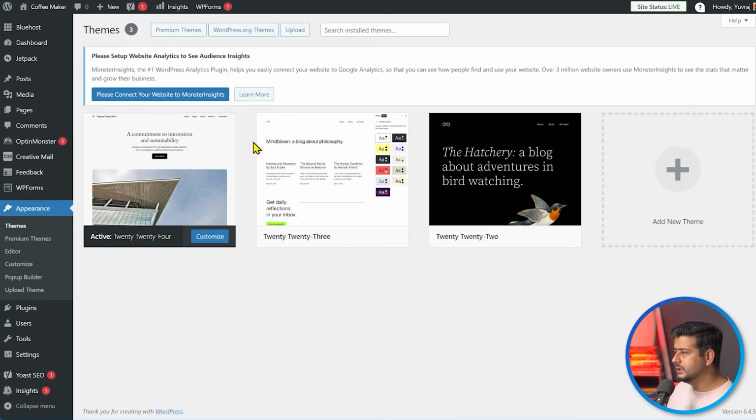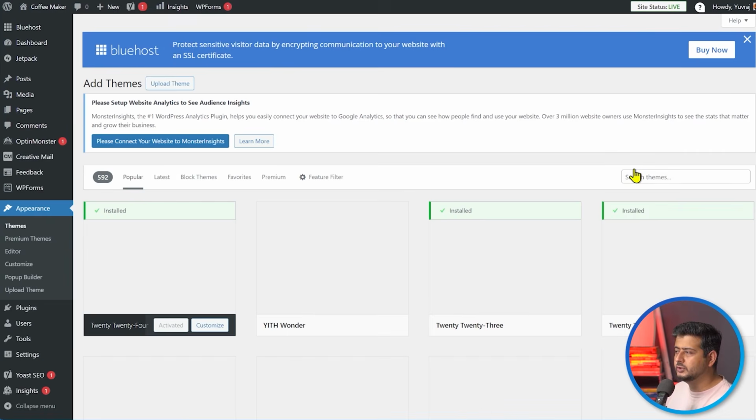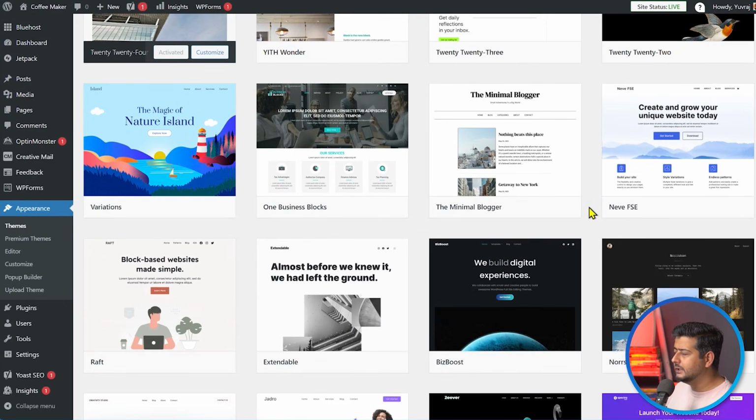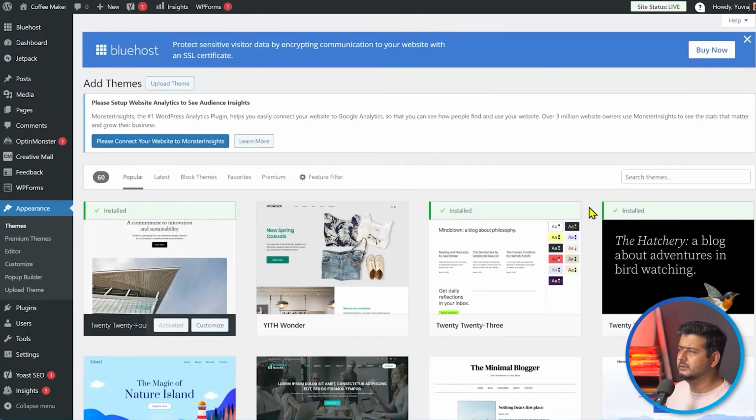You don't have to pay any money to have this website. What you have to do is go to the theme options and click the add new button, or add new theme here, which will take you to the next page where you'll be able to search themes and also look at the popular themes available here. There are tons and tons of themes that you can see here, a lot of different themes that you can install.